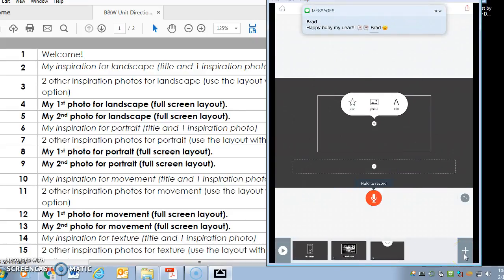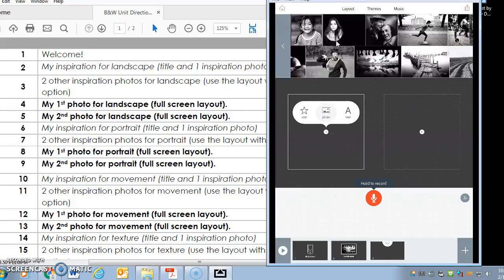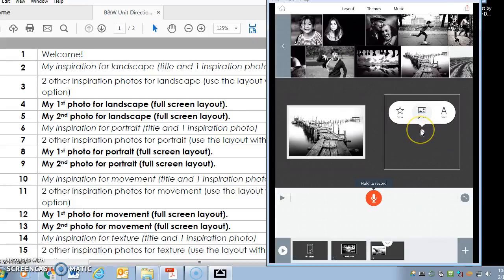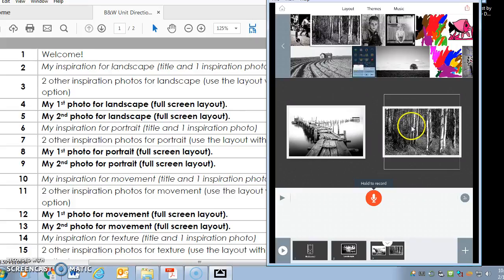My third photo, two other inspiration photos for landscape. So I'm going to change the layout, and I'm going to click on two things, and I'm going to insert my other two pictures I found from the web inspiring my landscapes.